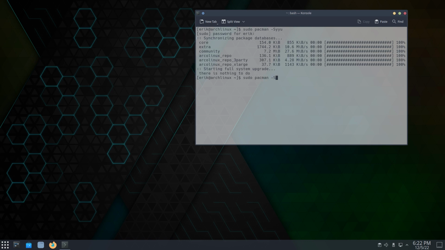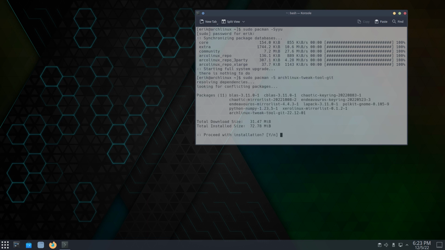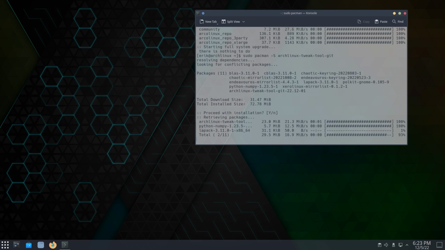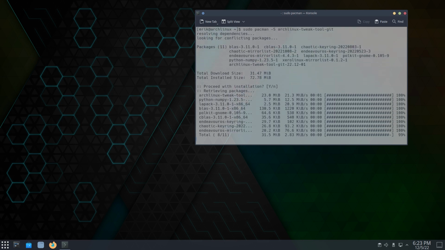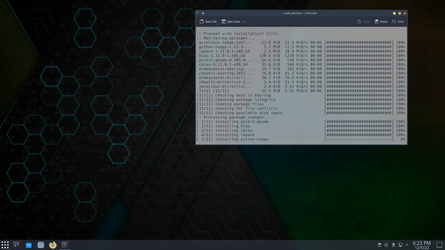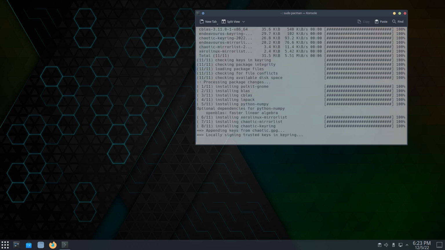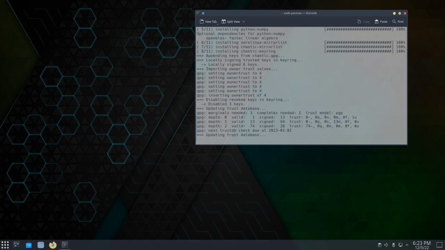Sudo pacman -S arch. You don't have to type everything. Tab, tab, git, enter. He gets in all the stuff. Yeah, and if you have this, wow, anything is possible.